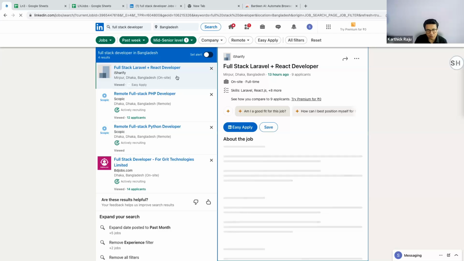So here we have job posts. I took an example of full stack developer and job posts, and then again, what is it for Bangladesh, I can say.